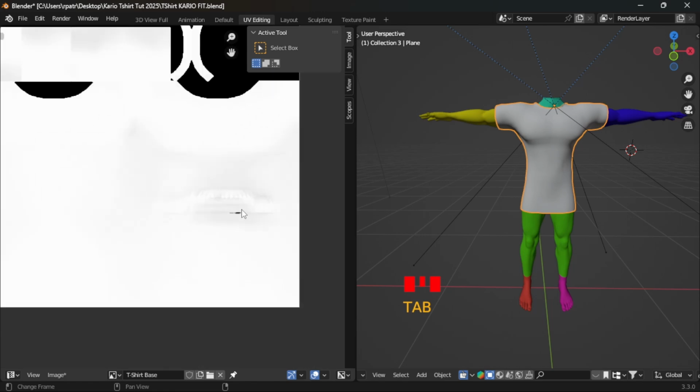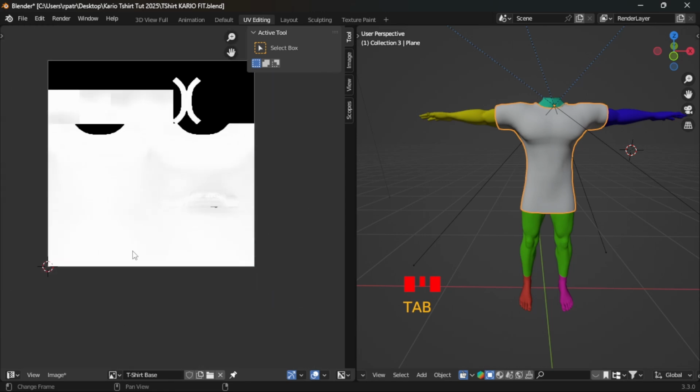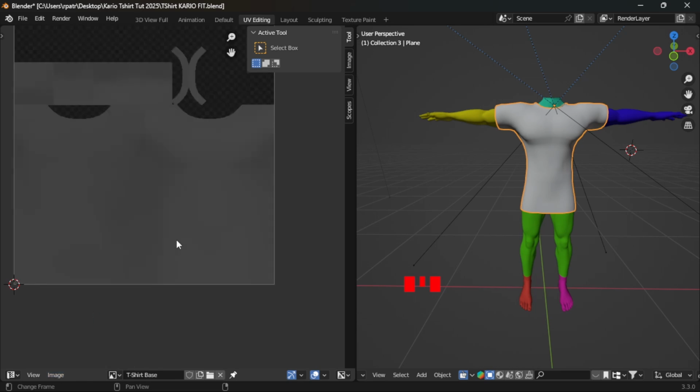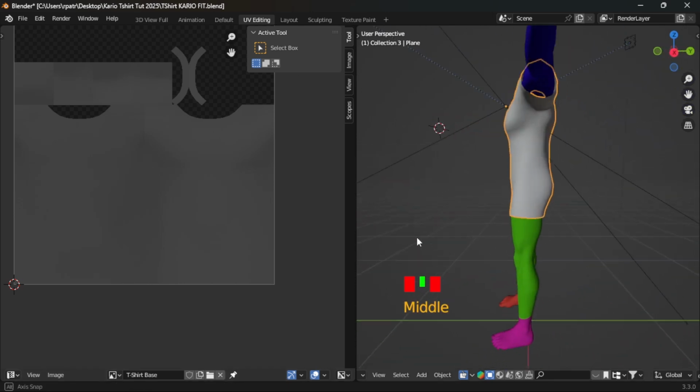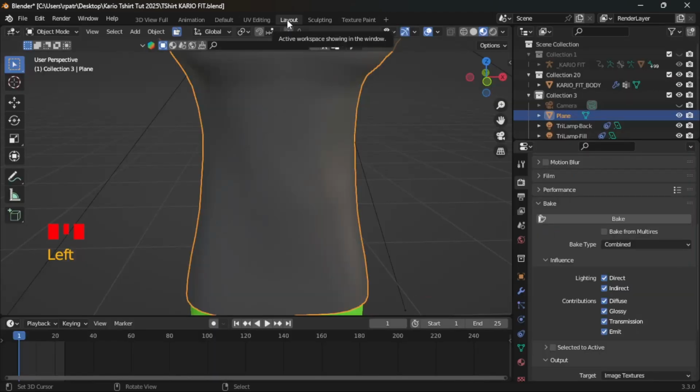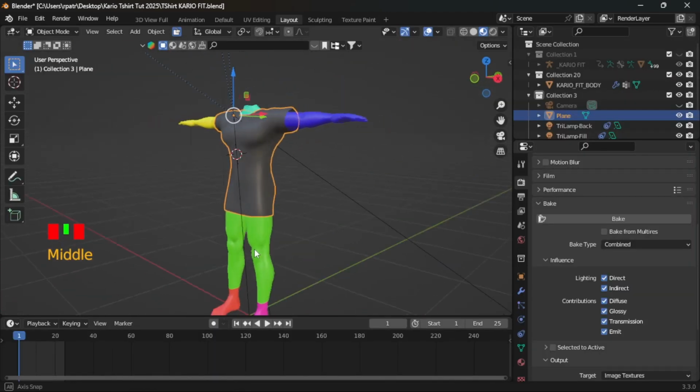But we ain't saved it, so what we can do to put it back, go to image. It might not work, it might work. Reload. Alright, it put back the gray one. That's fine. Alright. So once you got all of that out of the way, let's go back to layout. Now you can go to Gimp.